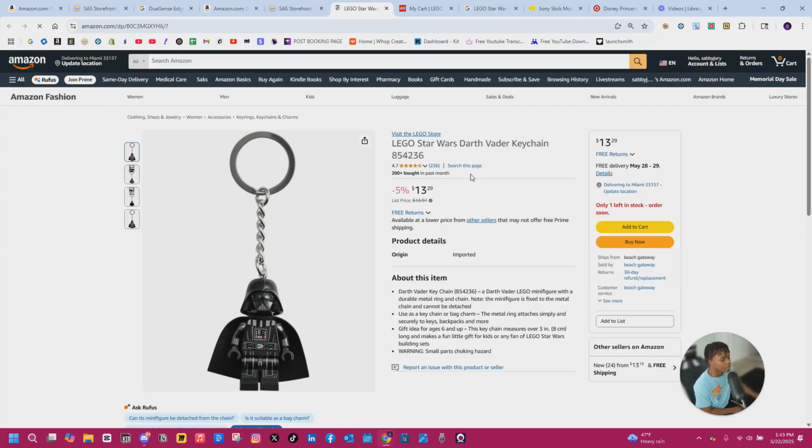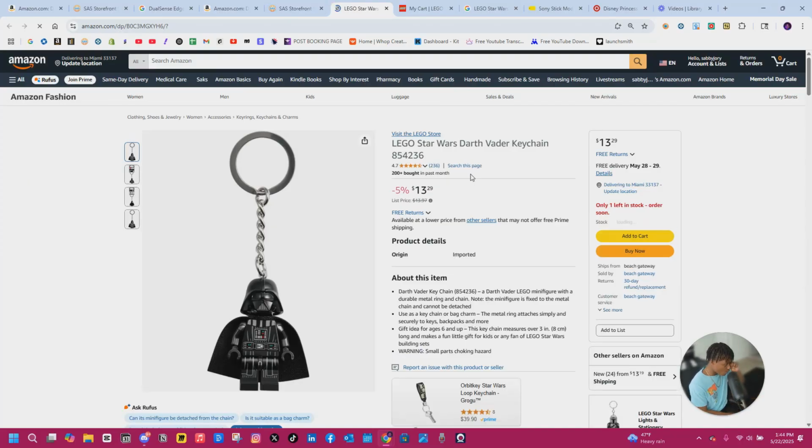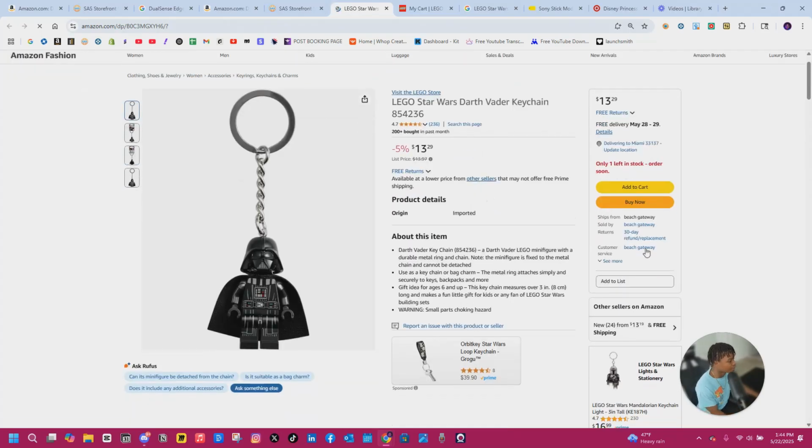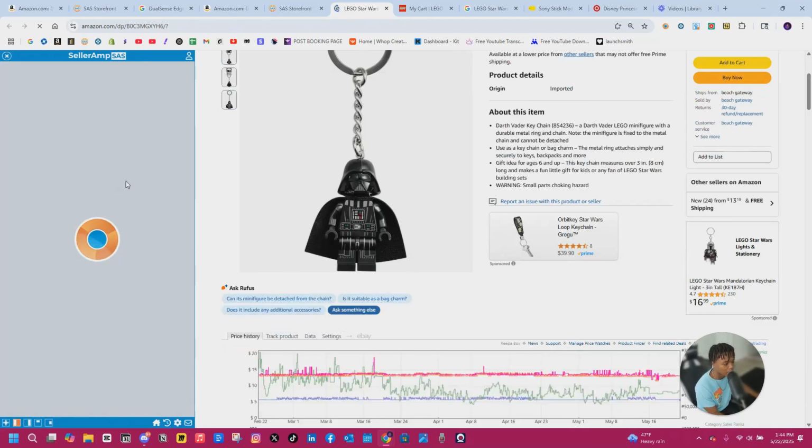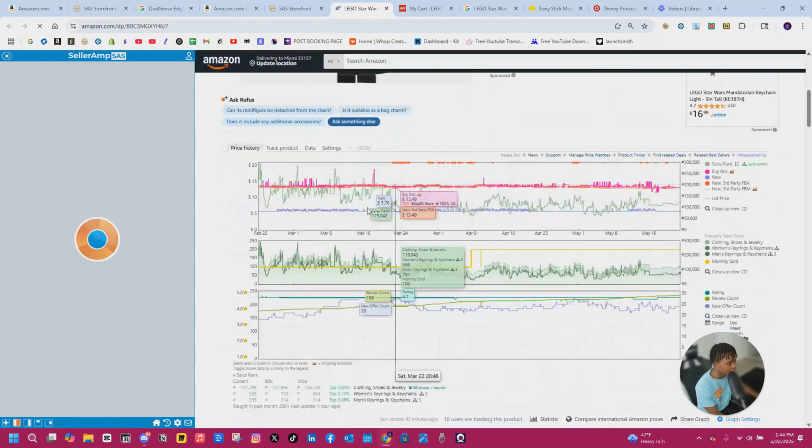The buy box is $13.19. All right, so I might look into this one. This one, I just Googled it. Now I'll take a second to dive even deeper and see what we can come up with. It's being buy boxed and sold FBM right now by Beach Gateway. SellerAMP's going to pop up here. Let's check out the profit calculator.